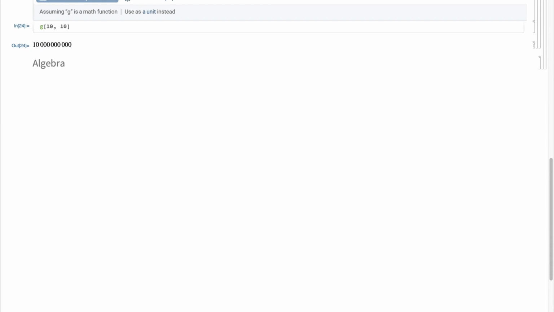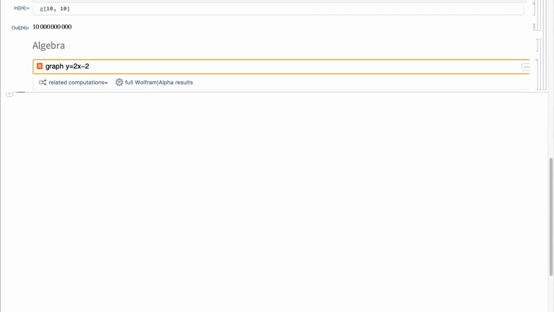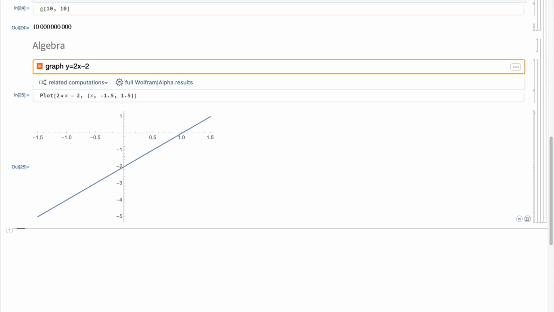Now, I'm going to hit the down arrow key, make a new input cell, and I'm going to type graph y equals 2x minus 2. And then hit enter to run that calculation. And now I get this nice plot of that line.